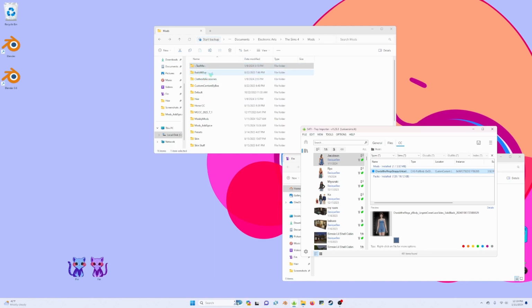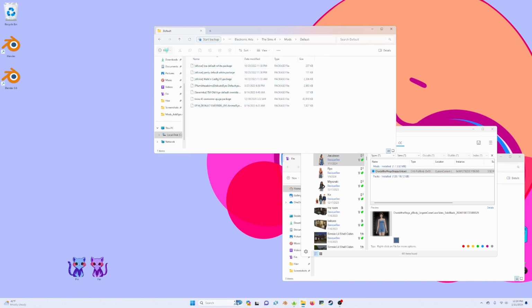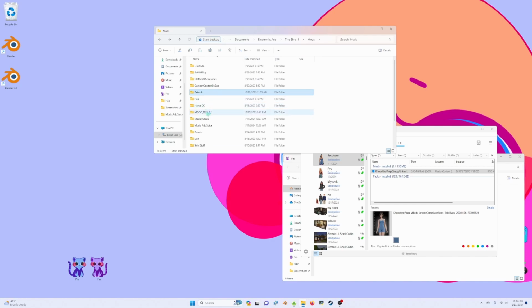And then I've got Build Buy. This is custom content specifically for Build Buy. And then I've got clothing and accessories. I have that separated from hair, and custom content by B, which is custom content that I've taken from the internet and edited in Blender to make it look different. I just want to keep that separate from everything else. And then default. This is all the default replacements that I have. Hair, Horse CC. I have a separate folder for Horse CC.